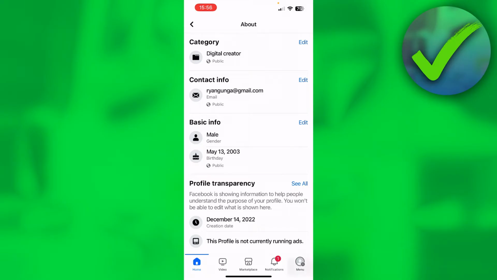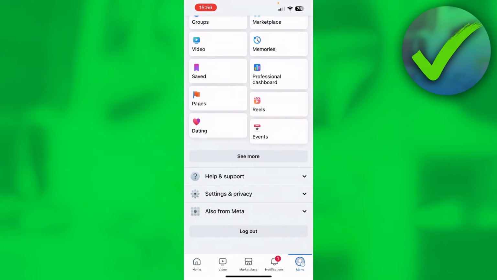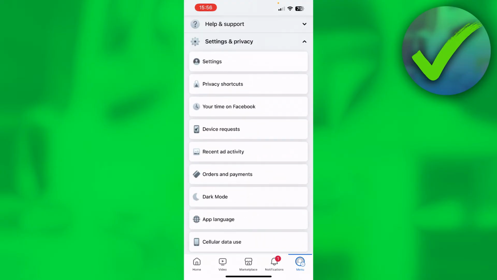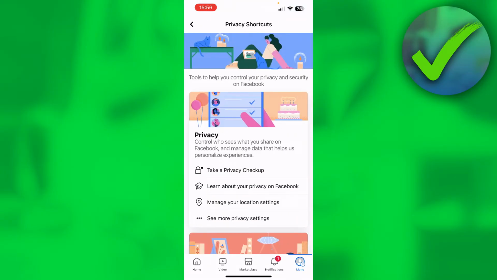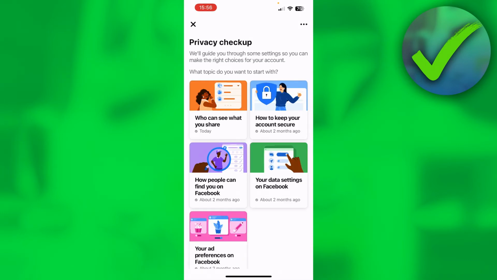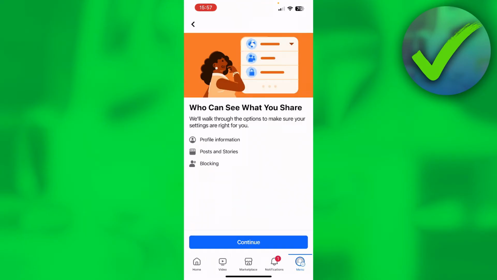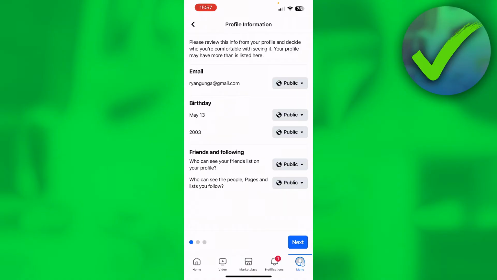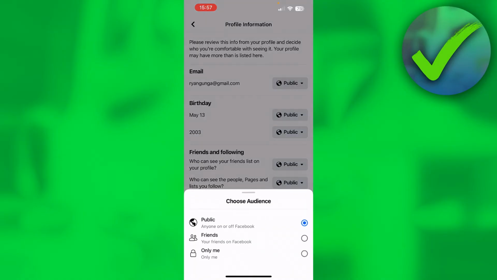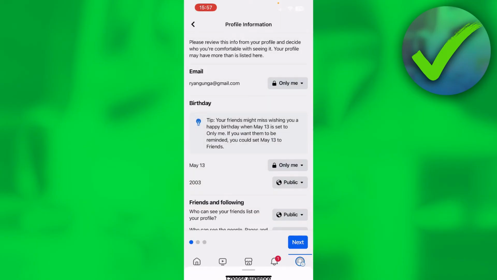Go to the menu, then go to the bottom and do you see settings and privacy, click on privacy shortcuts, go to take a privacy checkup, and then click on the bottom or top left one, who can see what you share. Click on there, click on continue, and then finally over here, we can now set all of this to only me. Now, if we do that, this will become completely private.